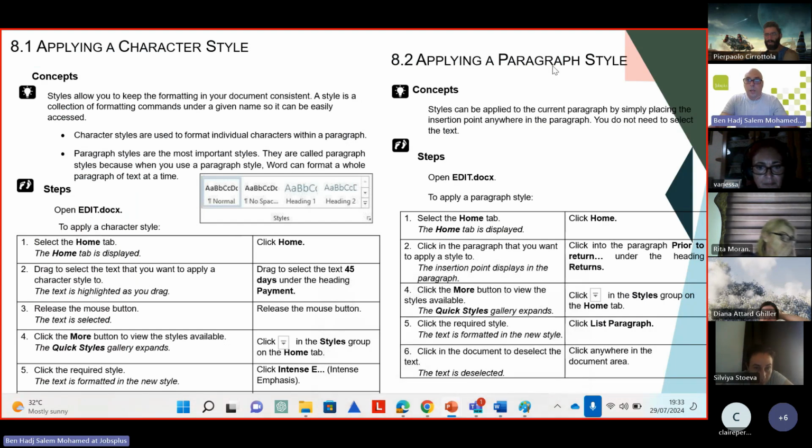We will apply a paragraph style. Okay. We will change first the character style. So we will select the text 45 days under the heading Payment.